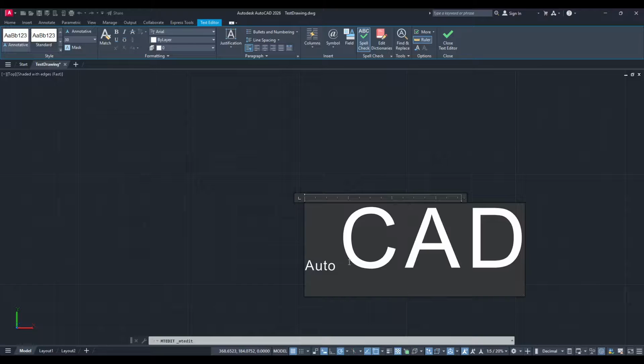Adjusting the text height is a fantastic way to ensure your design stands out precisely the way you envision it. Whether you're working on a technical drawing that needs clear, legible labeling, or a design project where visibility is key, changing the text height can make all the difference.